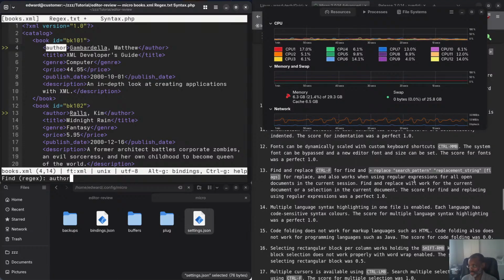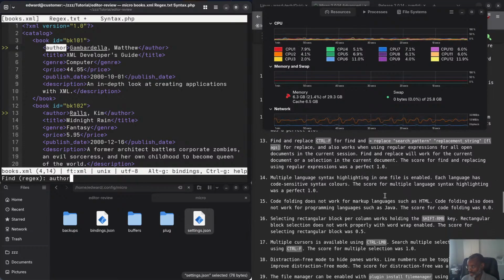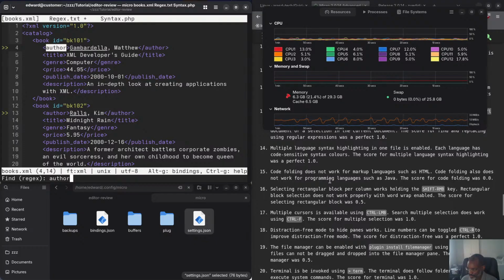and then whatever flags you want. That's a regular expression. So that does work. I got a perfect score. You got a perfect score, sorry. The multiple language things, I already showed you that with the PHP file. Each language had its own code-sensitive syntax color, so it got a perfect score, 1.0.